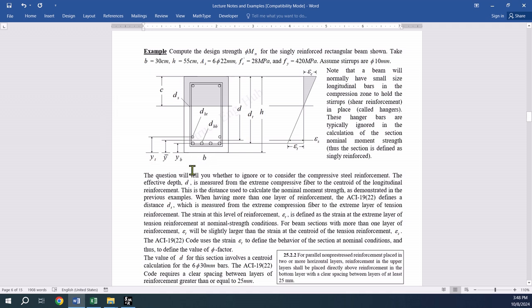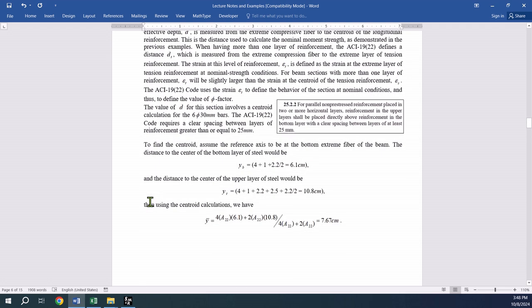The layer farthest from the neutral axis has 4 bars, 22 millimeters in diameter, and the layer on top of it has 2 bars, 22 millimeters in diameter. The compressive strength of concrete is 28 megapascals, and the yield stress of the steel reinforcement is 420 megapascals. I'm going to go through it here slowly so that you can pause the video at your convenience.